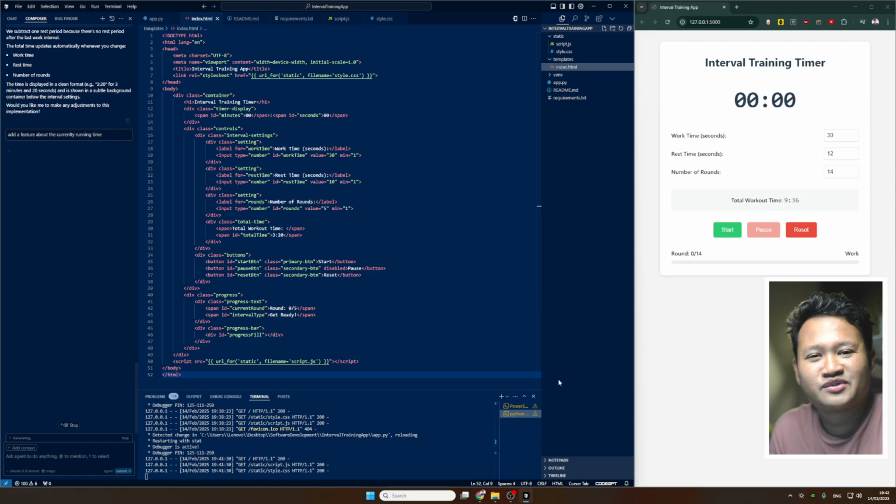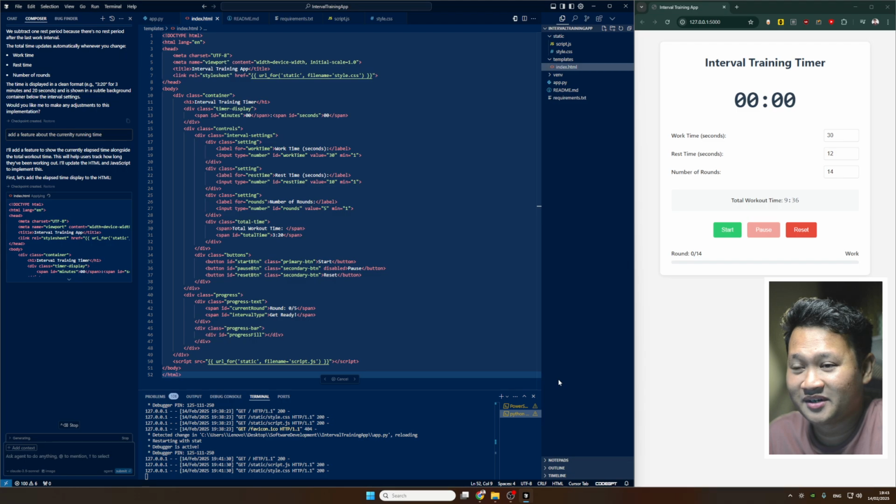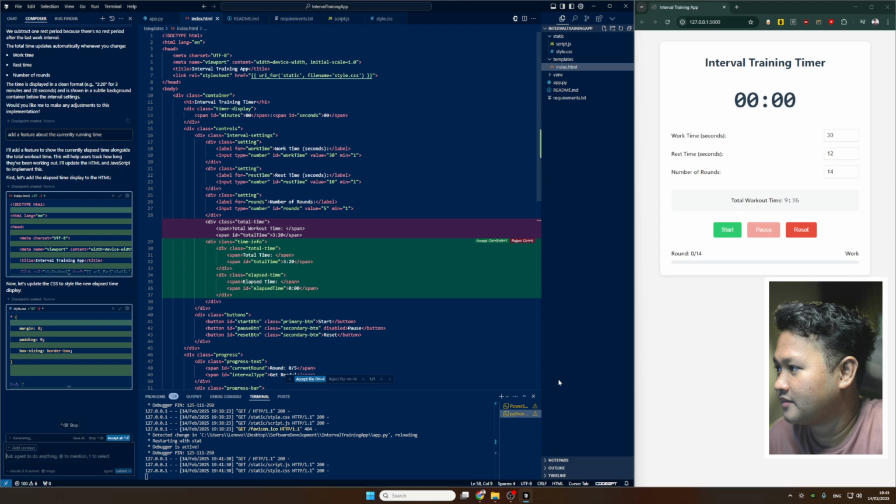I don't have the best word to describe how the feature is going to look, but I'm pretty impressed that the AI 100% understands what I'm talking about, like it's my real dog. I'll add a feature to show the currently elapsed time alongside the total workout time. This will help users track how long they've been working out.